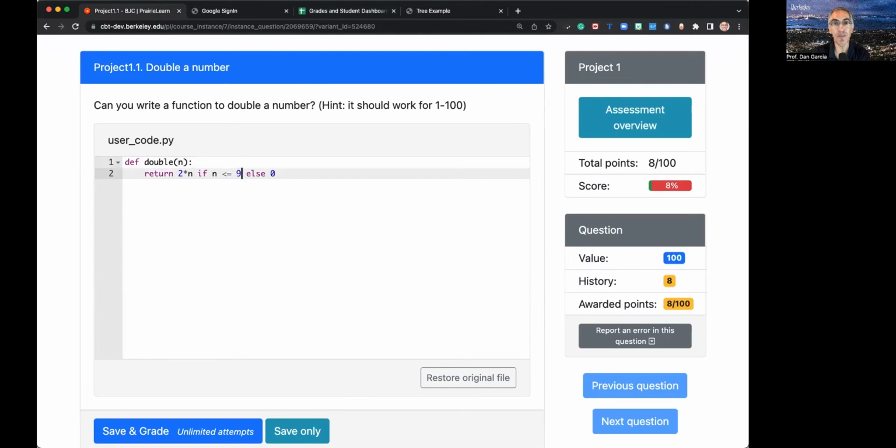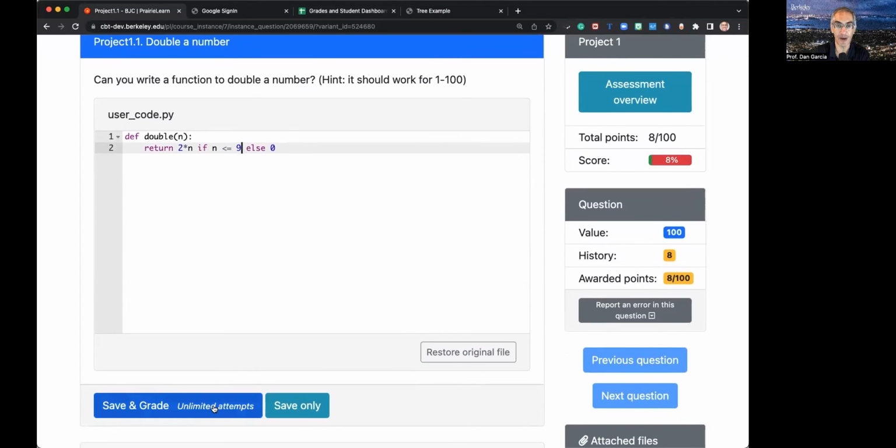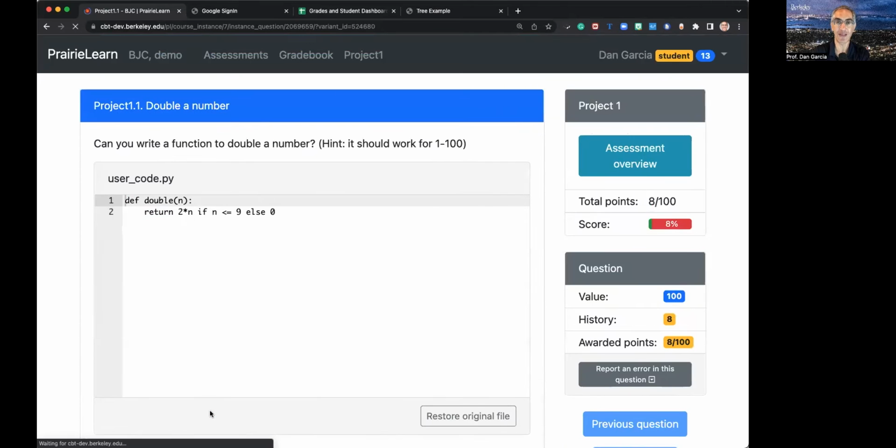So if I then update, this is going to be correct for 9 out of 10. Now I click Save and Grade. Notice it says unlimited attempts. In PrairieLearn, I can take an unlimited number of attempts to do this. So I'm retrying this.